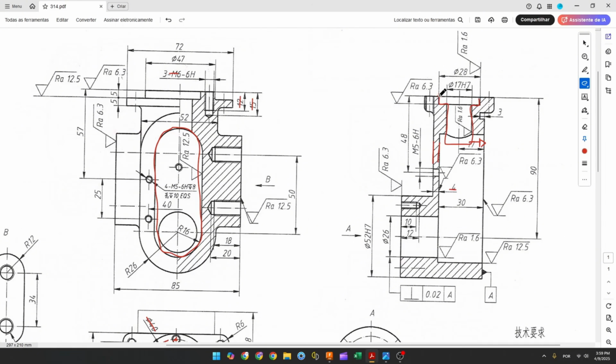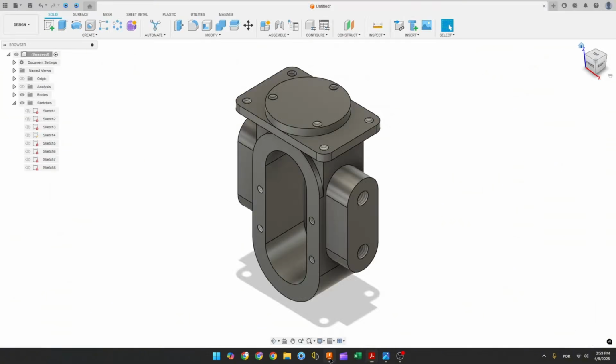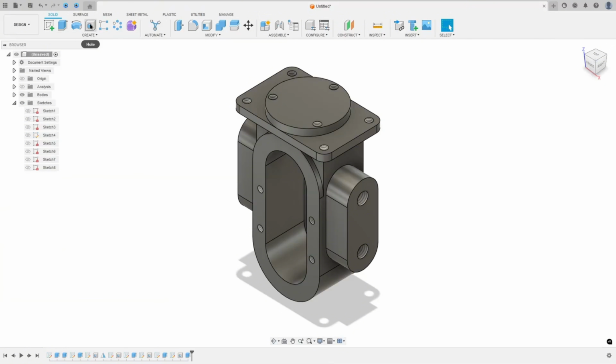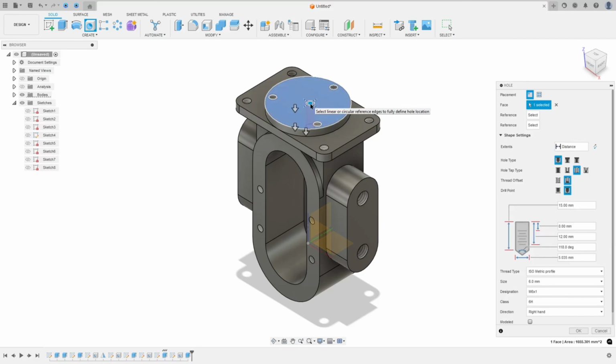and the depth here is 5 millimeters. Okay, so let's create this, and we have a diameter with 28 millimeters and another diameter with 17 millimeters of diameter. So go to create, select the hole, select this face here. The hole type, select simple.